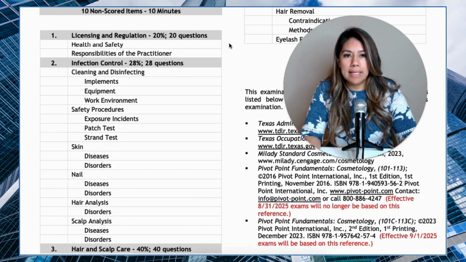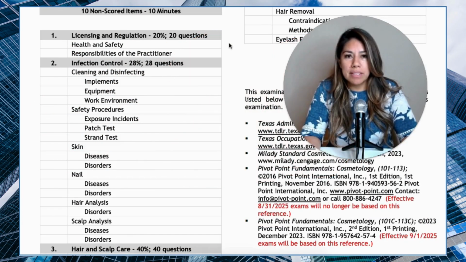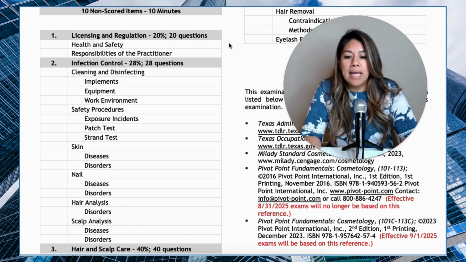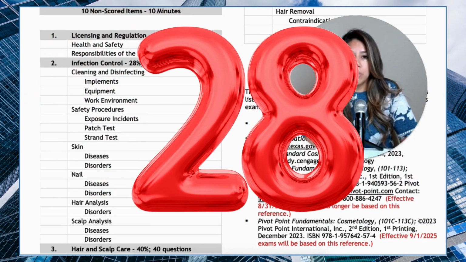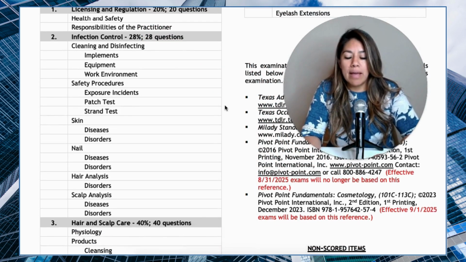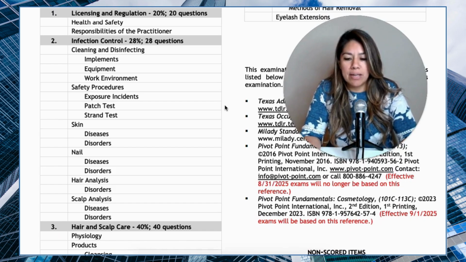Number 1 is licensing and regulation. You will receive 20 questions from this section, and this comes from your TDLR book. Number 2, infection control. You will have 28 questions that come from here. So it gives you an outline of everything that will go under infection control.